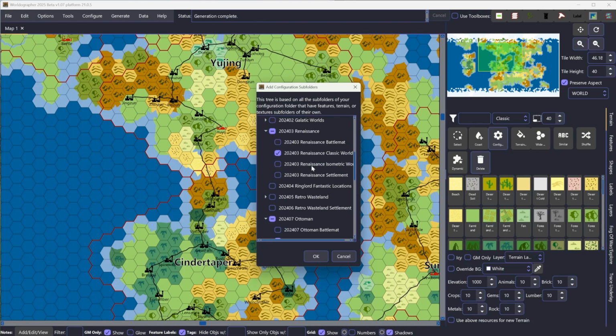Now, one other additional thing about the configuration subfolder stuff is if you create a features, terrain, or textures folder in that top level of your configuration folder, so in my case, it would be my Patreon folder, then all of those would get loaded into Worldographer by default when you start up.